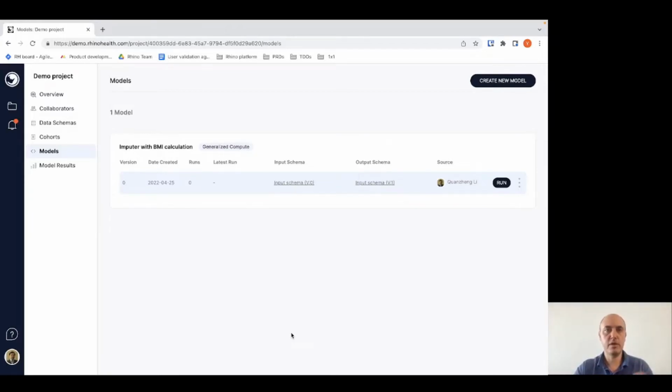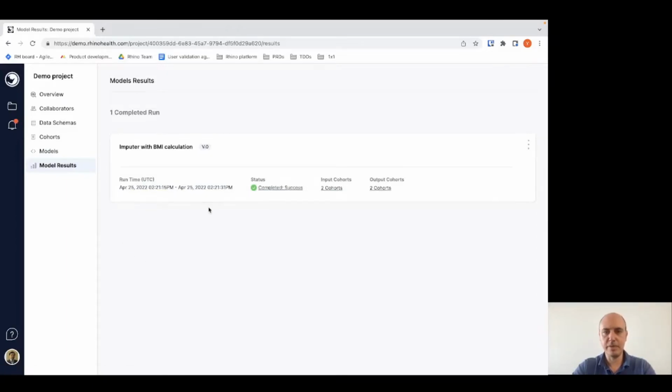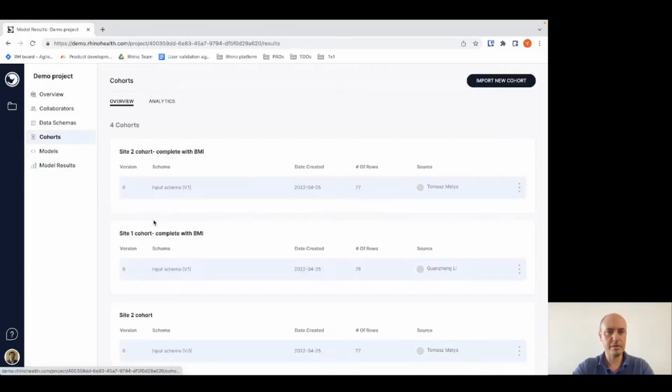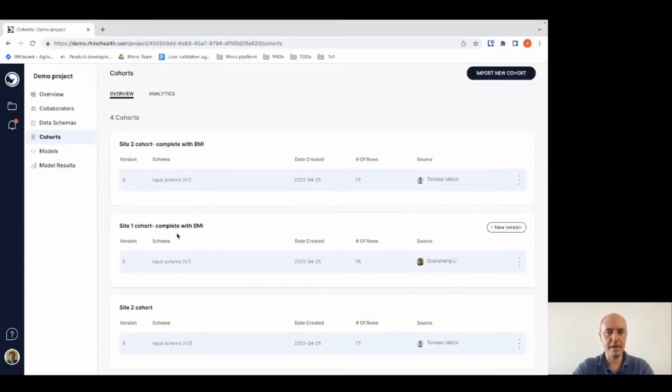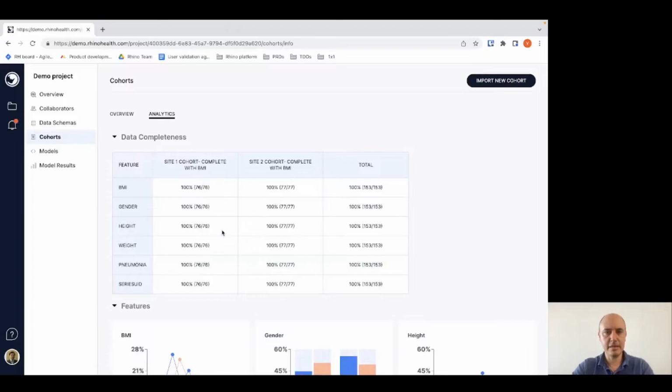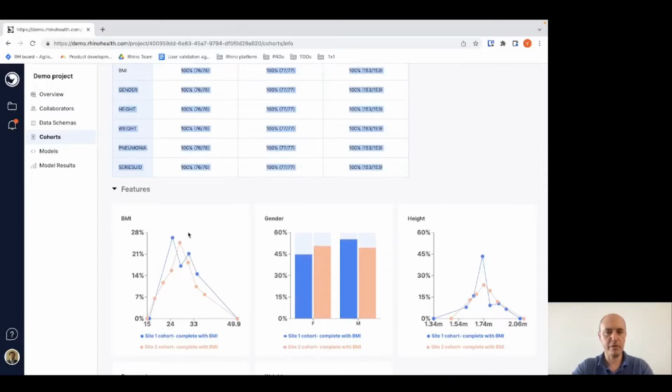Now when I click Run, what will happen now, the Rhino Health platform takes that Docker container, pushes it to the different sites where it will run locally on the local data, produce local cohorts with the results, and then import those new cohort results into the platform. If I look at my Model Results tab, I can see that it has completed with success 2 input cohorts and 2 output cohorts. If I go to my cohorts, I will now see the new cohorts complete with BMI. And in the analytics, I can now see that my data is 100% complete, and I also have this comparative view of the BMI. Great.